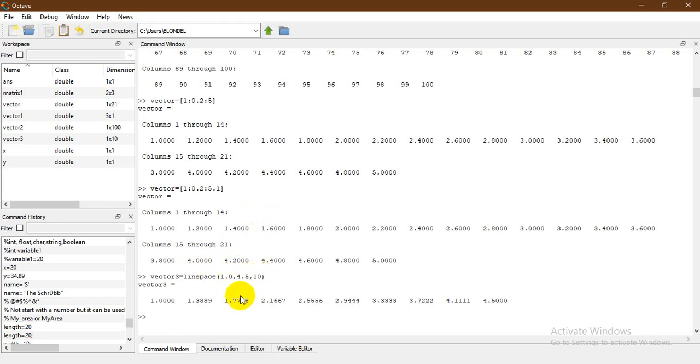So let's see what happens. You have the total number of terms, which is 10. We count 1, 2, 3, 4, 5, 6, 7, 8, 9, 10. So you have 10 elements. Now the first term here is 1.0, the last term is 4.5, and they're all evenly spaced from each other.